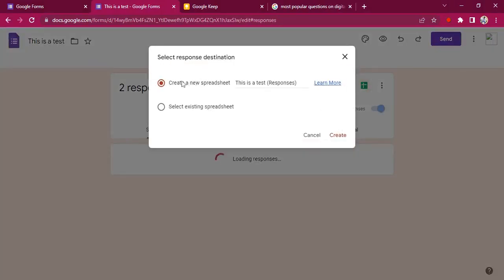So you can create a new spreadsheet, and then this will be the name of the spreadsheet, or you can send this data to an already existing spreadsheet. So for this case, we'll create a new spreadsheet. The name would have been "test responses". So we can leave it like this, or we can just put test. So whatever name you want to use, you use it here, but then I will just leave it this way, and then we'll hit create.